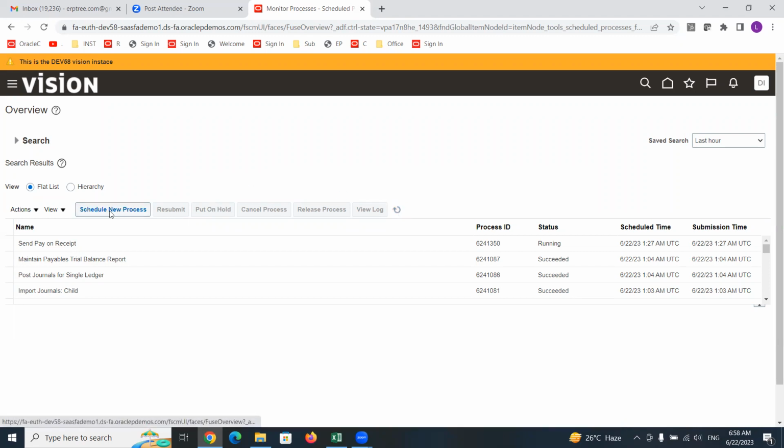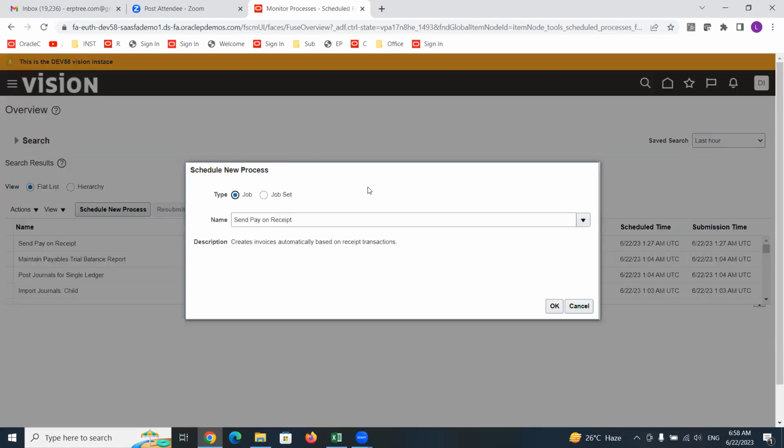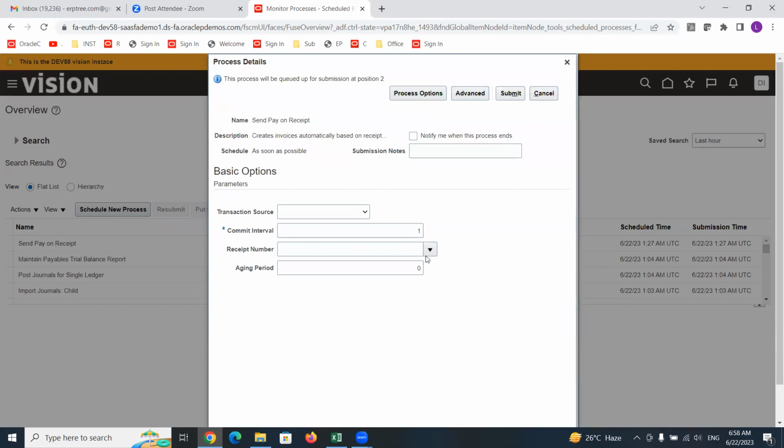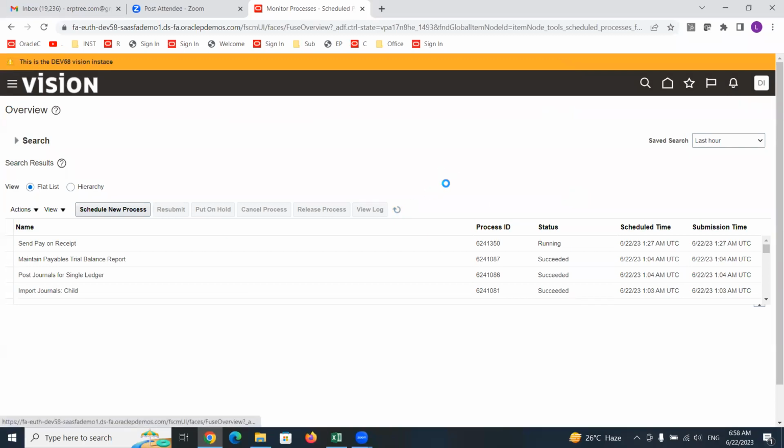So when you are submitting this program, if you want to create invoice only for a specific PO, specific receipt, yes, you can give the receipt number also. It will generate only for that receipt. If you click on OK, you can see the parameter called receipt number. You may give the receipt number as 3. It will run this process only for 3. Now it will try to run for all the available receipts. For all the BUs this user has access to, it will try to submit.